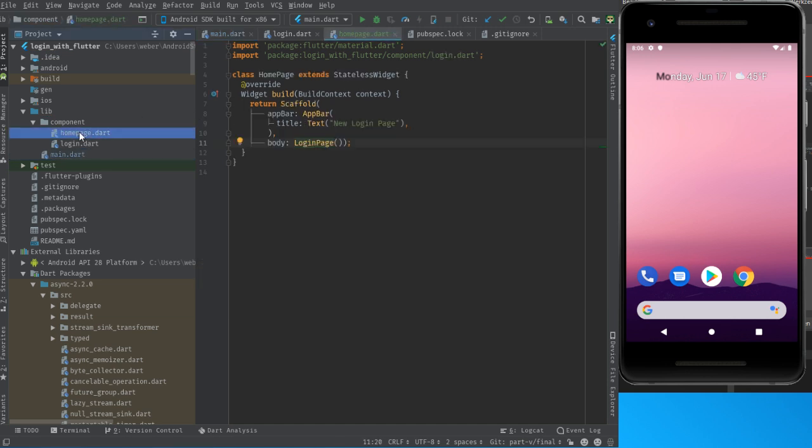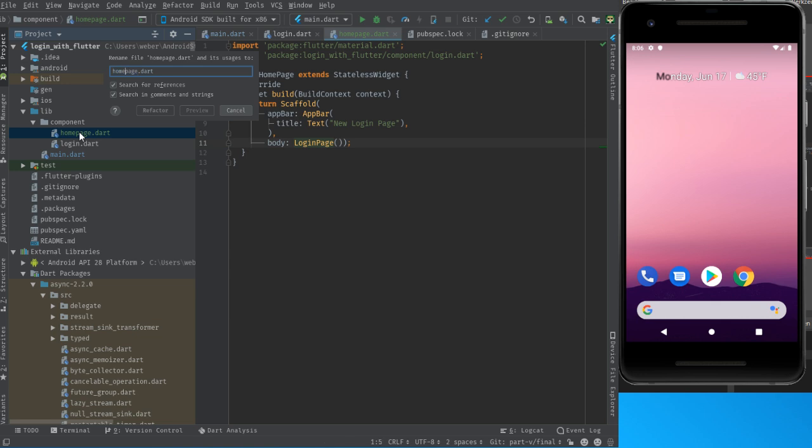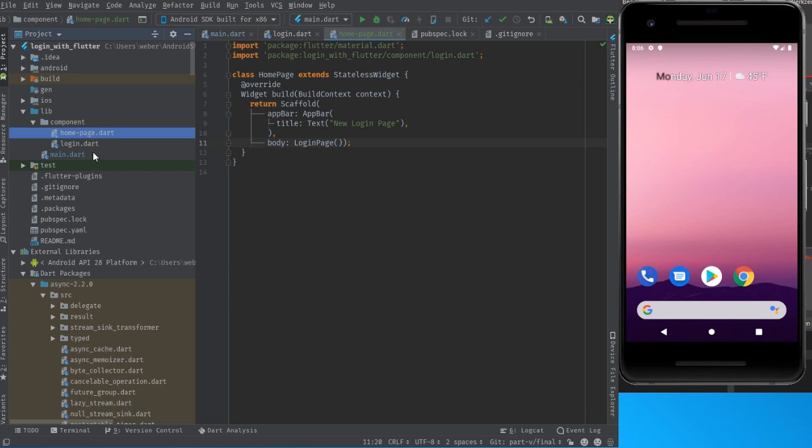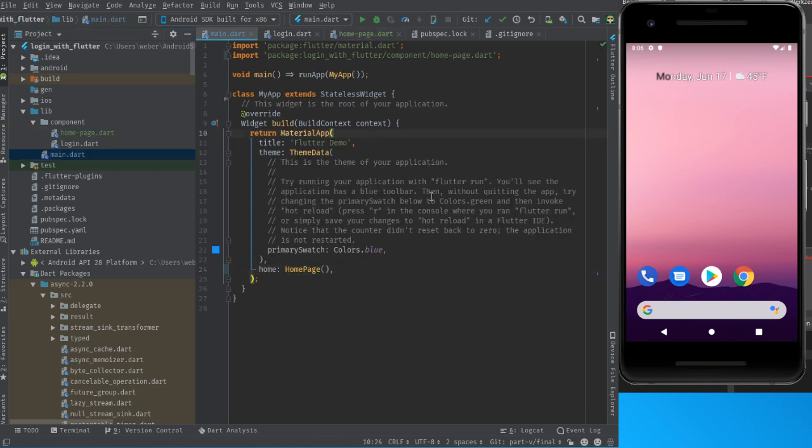So we change that file name. We say home-page. Cool. And with that, we have now created a new level more or less.